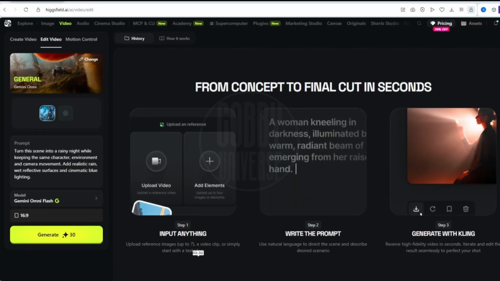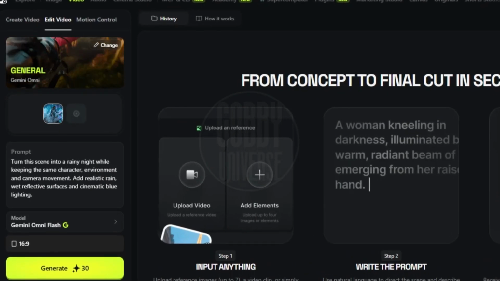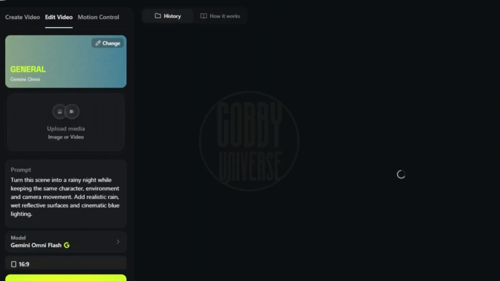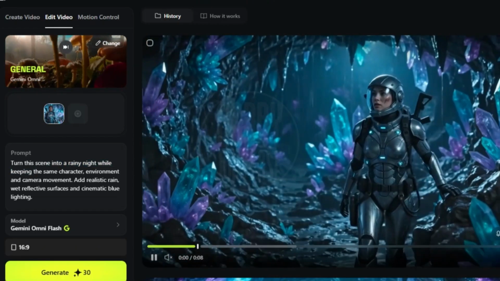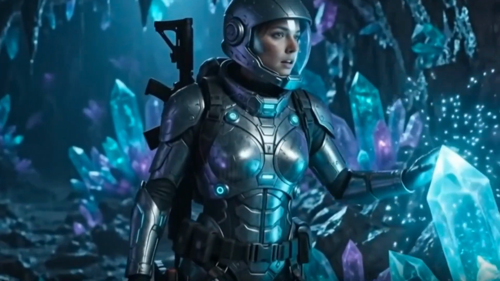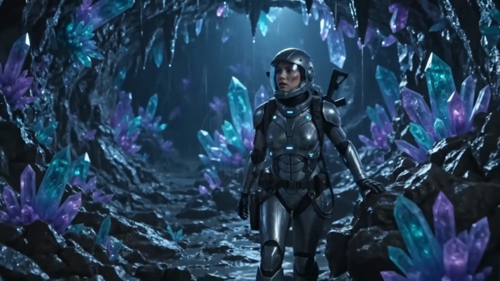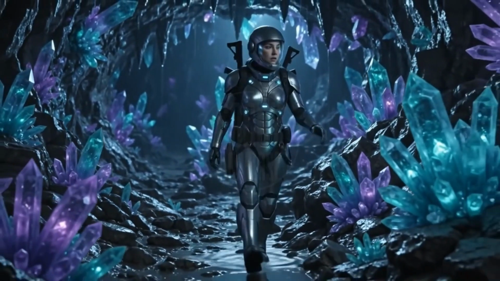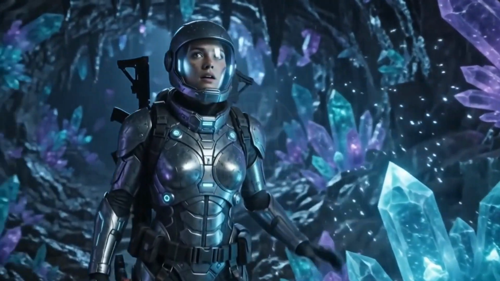Turn this scene into a rainy night while keeping the same character, environment, and camera movement. Add realistic rain, wet reflective surfaces, and cinematic blue lighting. Same scene, same character, completely different atmosphere. The impressive part is that the AI keeps the important details intact while changing the entire mood of the scene. The character remains recognizable, but the environment now feels darker, more dramatic, and much more cinematic.